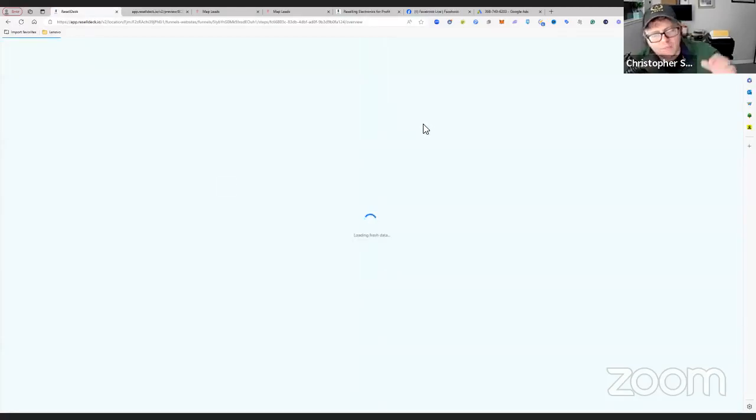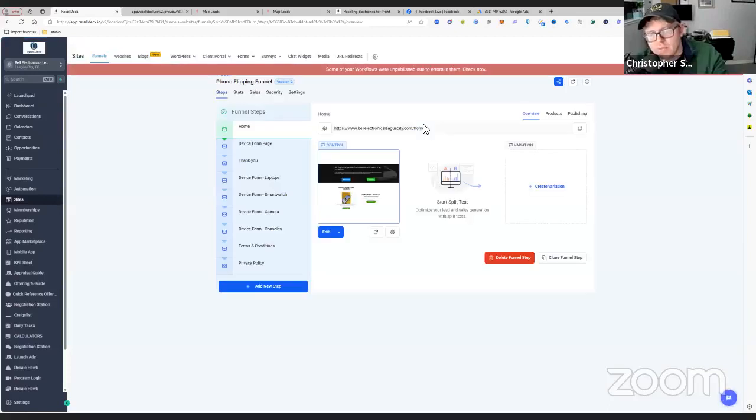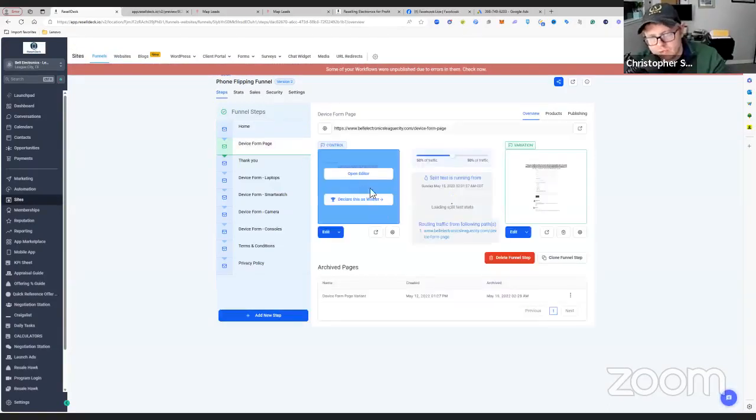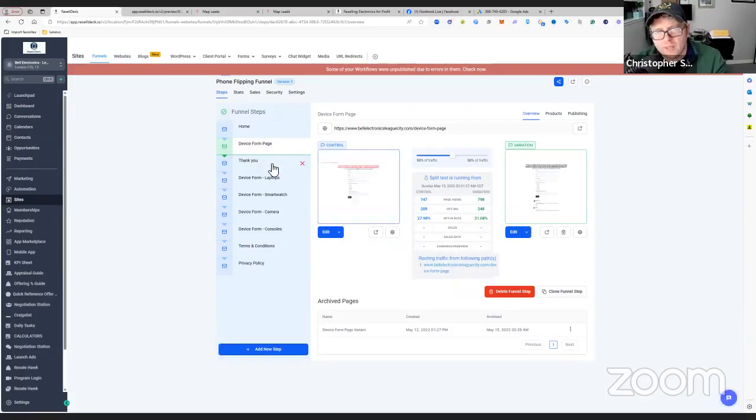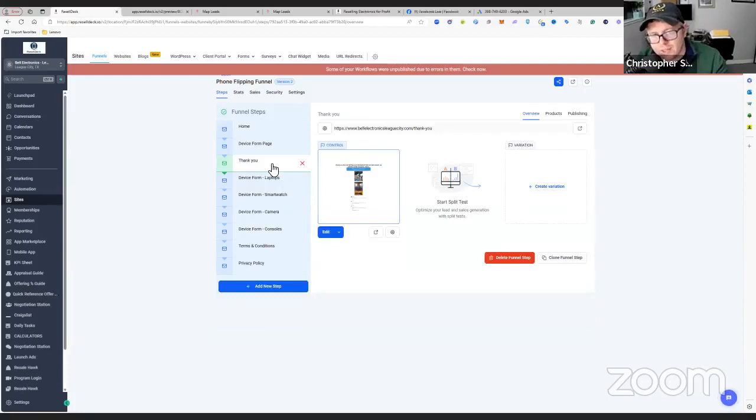So basically, if somebody hits my landing page, Google immediately starts tracking them. If they go to my device form page, Google is tracking them. Okay, so this is the form page where people fill it out. And then whenever they hit the thank you page, this is where the conversion action fires and communicates with Google, hey, we just got a lead.